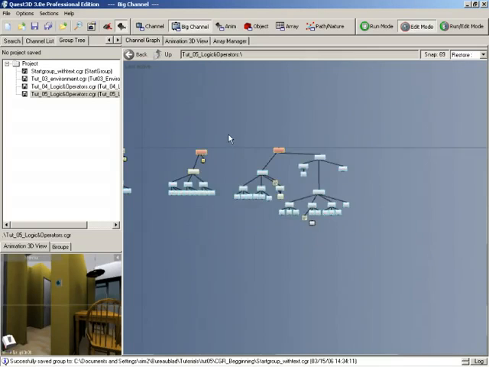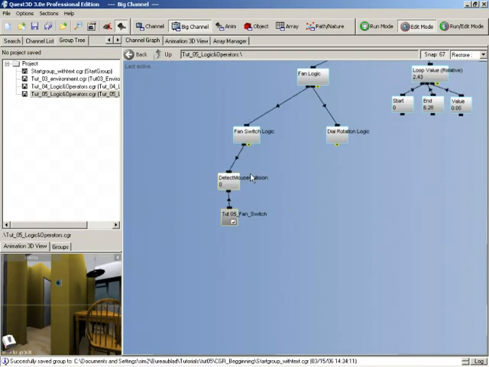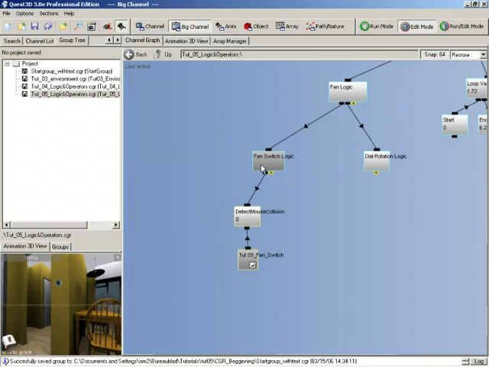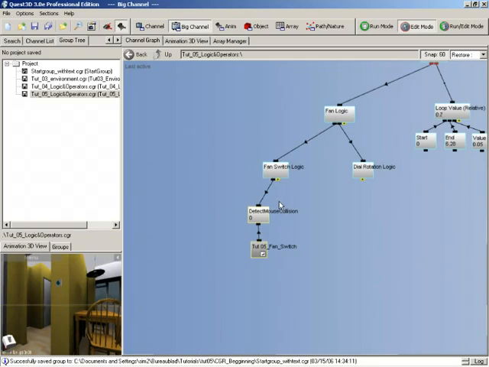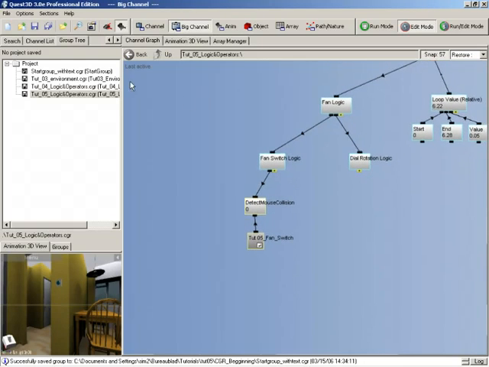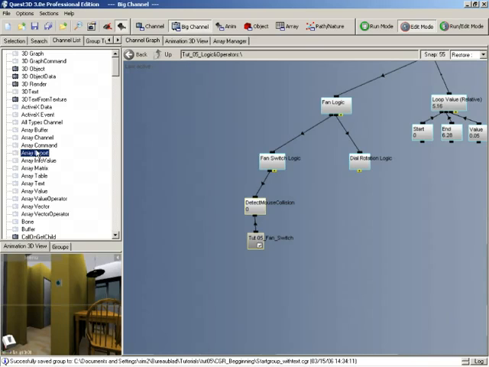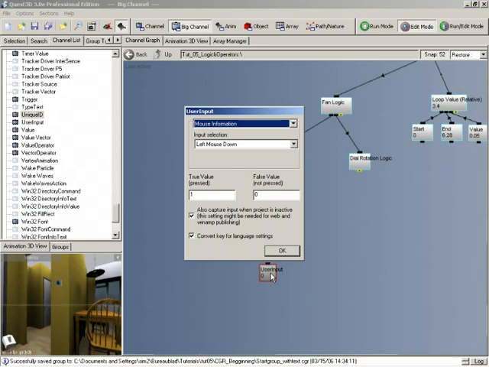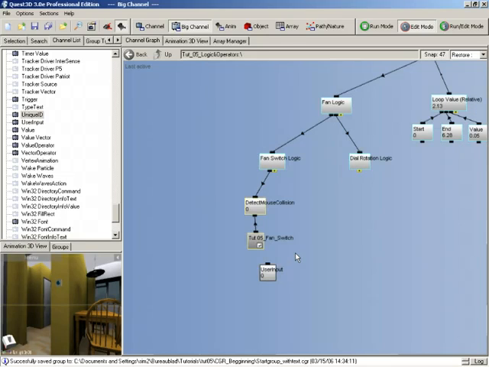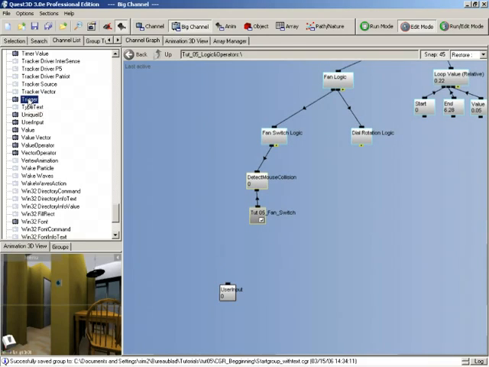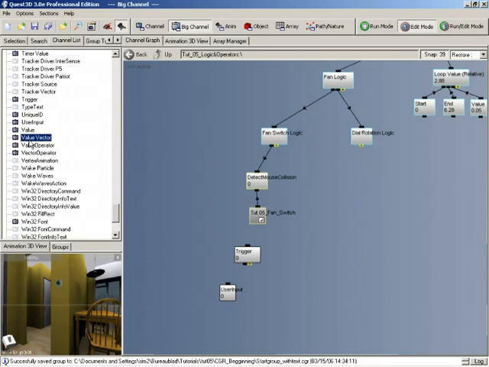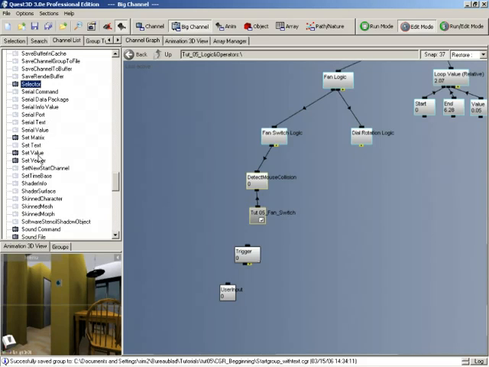So let's go over to our logic section we created over there, and you can see we've already created a group here called fan switch logic. Now this is where we're going to create this logic. So we want it to be activated by the left mouse button. So let's get a user input channel and double click that, and it's already set to left mouse button down, so that's absolutely fine. Now what we're going to do is get a trigger channel from here, and as well as a trigger channel we need something called a set value and also a value channel.